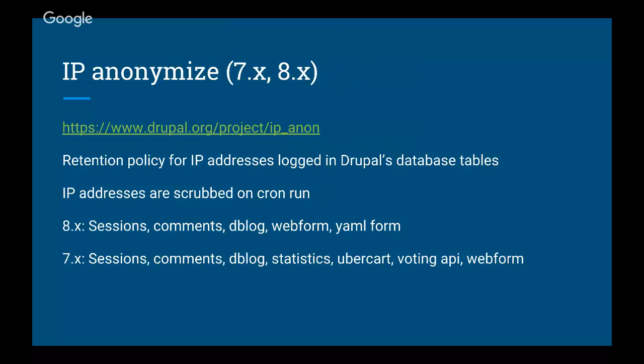Sessions, comments, database logging, web form, and YAML form are supported. And for Drupal 7, it supports the same. Well, not YAML form because it's new to Drupal 8, but it supports the same features and also the statistics. There's support for UberCart and voting API. This module has been around for quite some time. There's currently 518 sites using it, and it probably will get some spike now that GDPR is taking off.